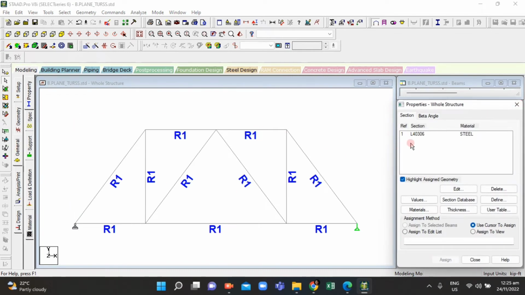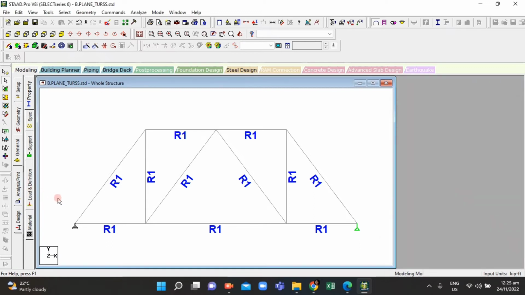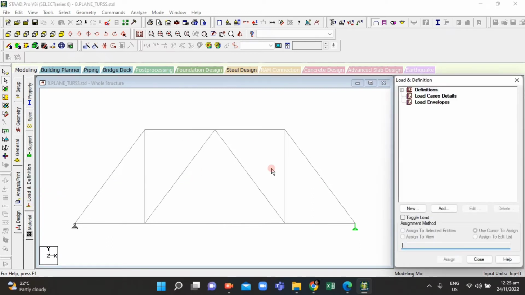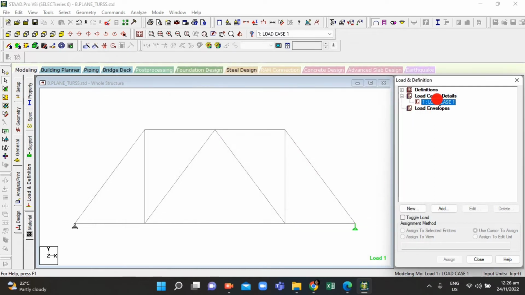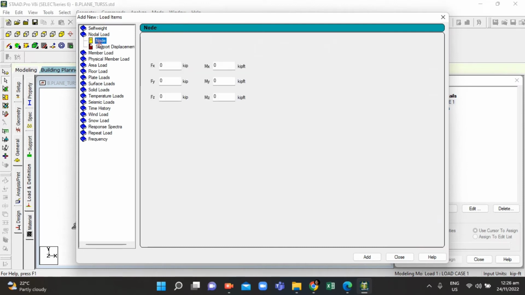So now we have already assigned the material, the properties, and so on for the members of the structure. Then we proceed with applying the loads. So go to the loads and definition. Add load case detail, load case 1 by default, close, and then add a load case. It's a nodal load.